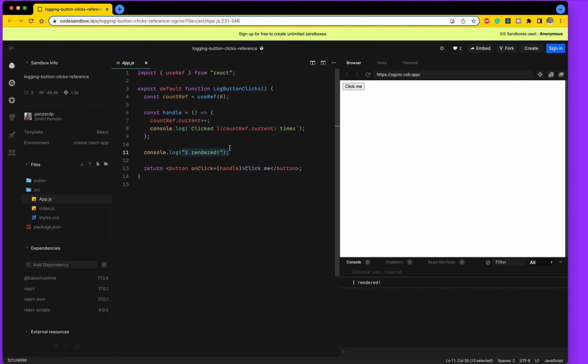So far, nothing else has happened. We don't see any of the clicked messages yet because those only happen when we click on handle. So if I do click on handle, you can see the clicked 1 times, 2 times, 3 times, but you don't see the I rendered message. Okay? So I hope this makes sense to you.